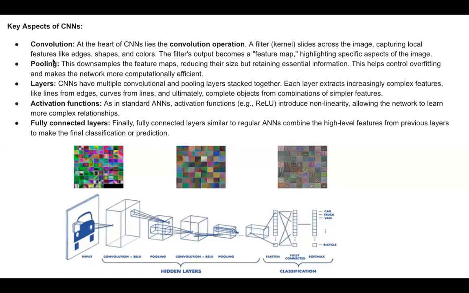Okay, let's see what a filter is, what pooling is. Layers are different layers of the same thing, because it's not just one set of functions. Then there are activation functions, and the fully connected layer. We are going to talk about each one of them.